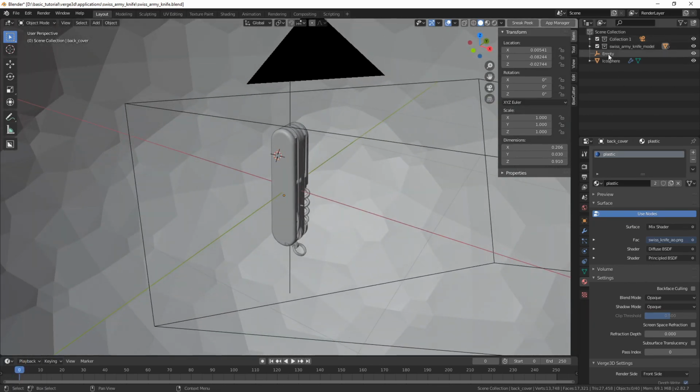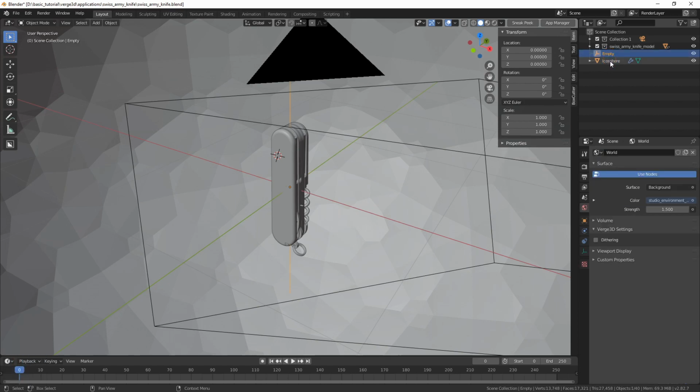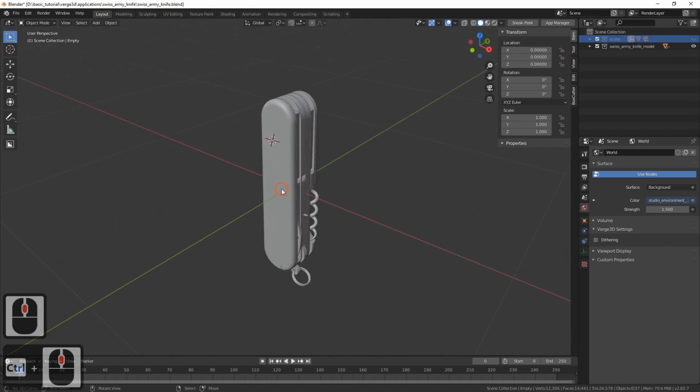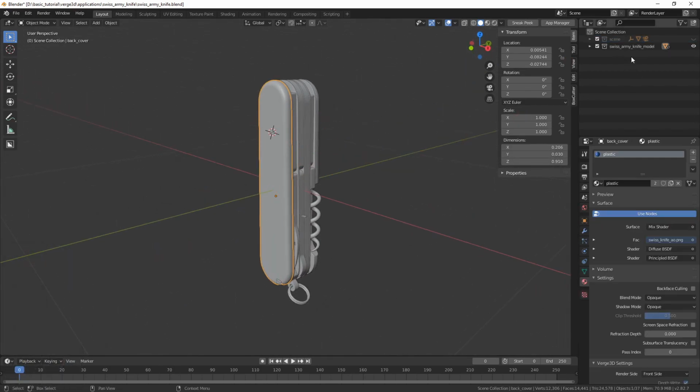Let's put auxiliary objects, such as the camera, its empty object, and the sphere, in a collection. We name this collection Scene and hide it for now so that it doesn't mess up with our main objects. All non-animated parts of the knife will be in another collection. Name it Static Parts.